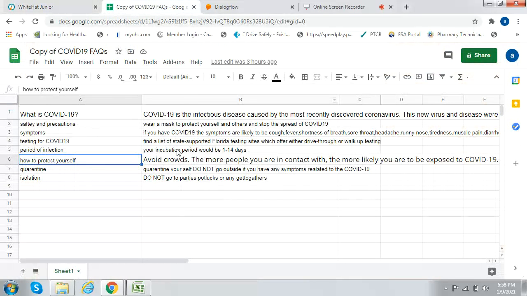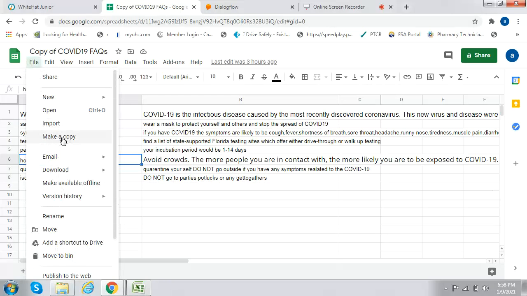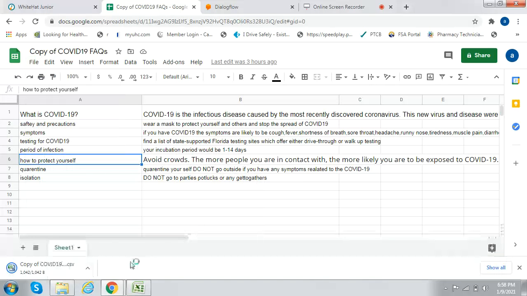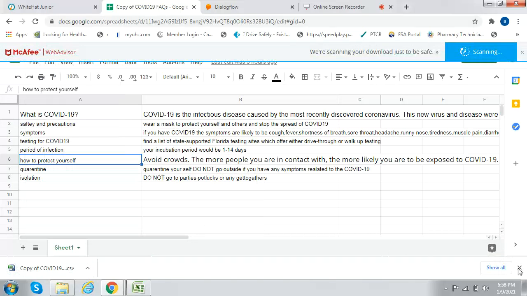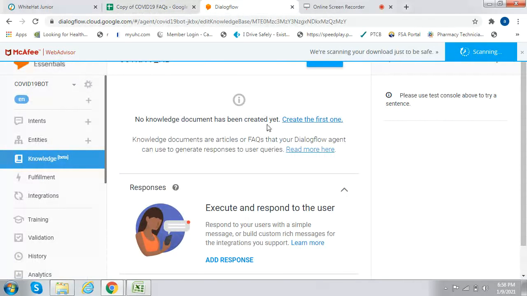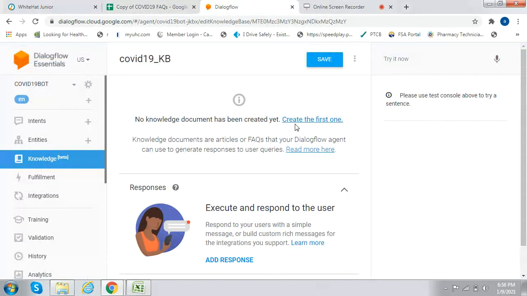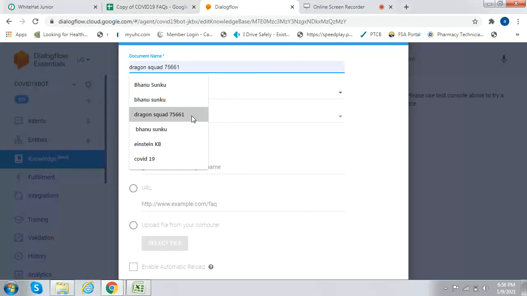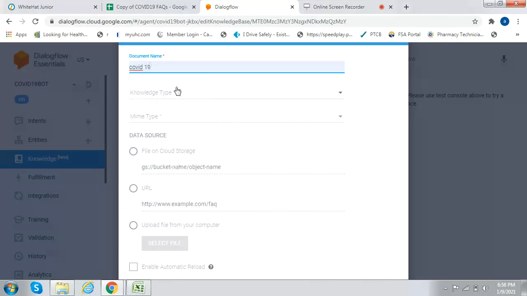After you get the sheet, you press file. After that, you press download, and then press comma separated values, CSV. Click on that, and then it's downloaded. Copy of COVID-19, and then COVID-19 sheet. And then after that, you click on create the first one. After you create the first one, it's going to be COVID-19.